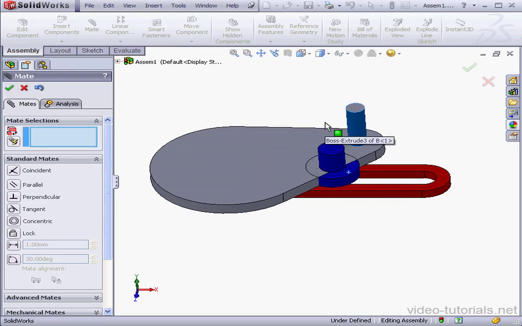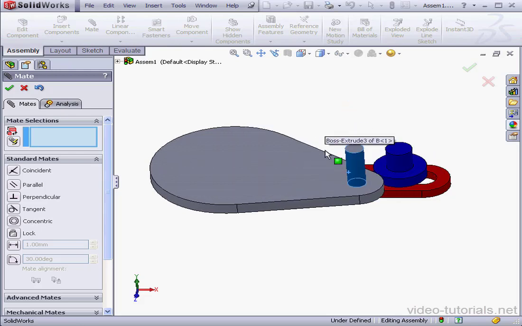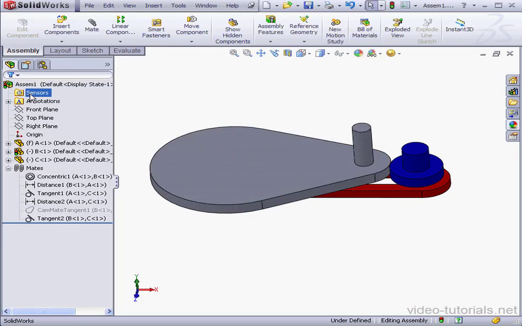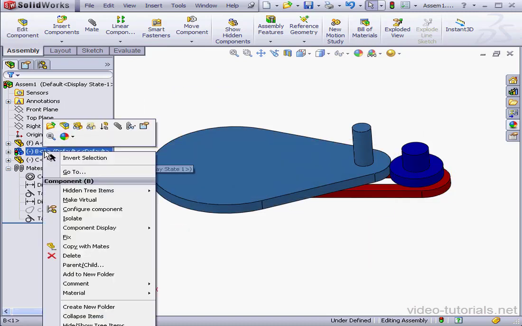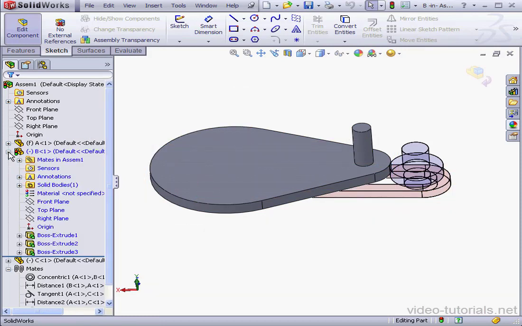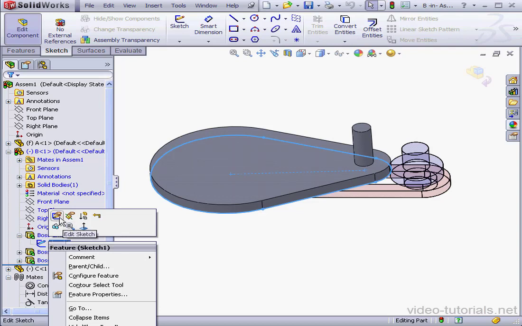Now if I move the components, the cam follower doesn't behave as I expected. Let's learn how to fix this. We'll cancel out of the mate property manager. And let's go to part B, right click on it, select edit part. Let's go to boss extrude 1, expand it, and let's edit the supporting sketch.